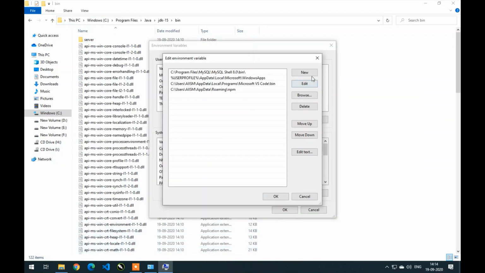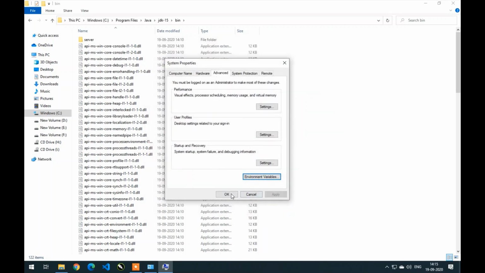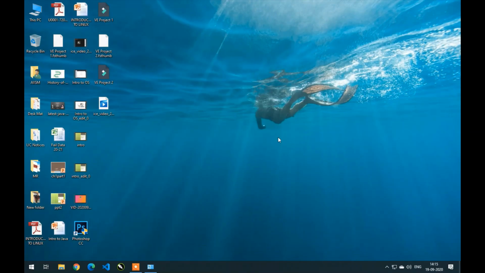Once you do this, go back and click on new in the environment variables, simply paste whatever path you have copied, and click on OK. Complete this dialog by clicking OK once again and finally clicking OK once again.